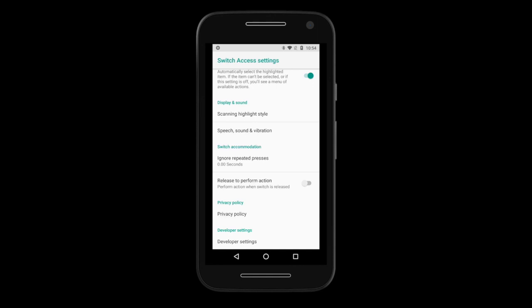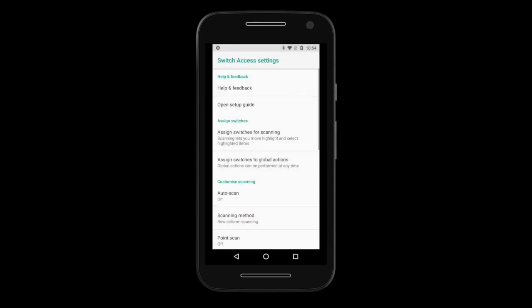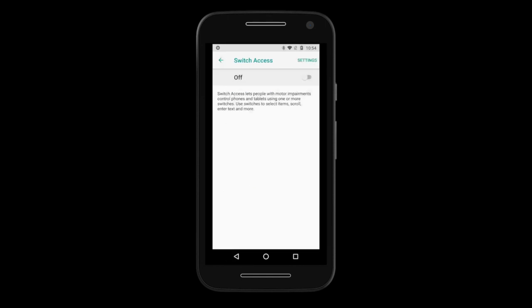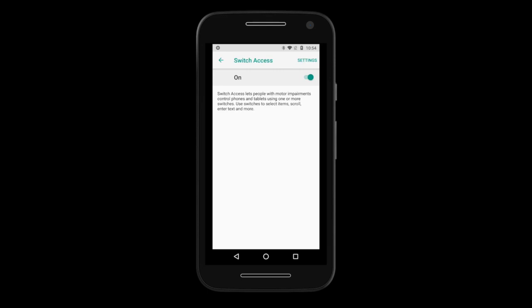Once you activate switch access on the main page, you will see a menu button at the top of the screen and elements of the screen will be scanned at the set scanning rate. One at a time, you can select an item by pressing your switch when the item is highlighted.